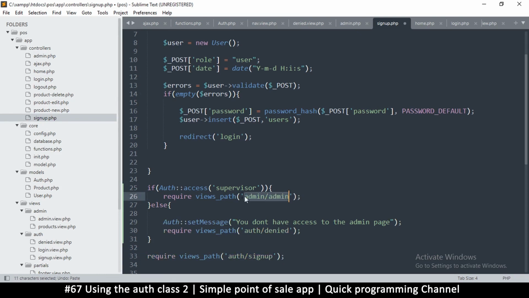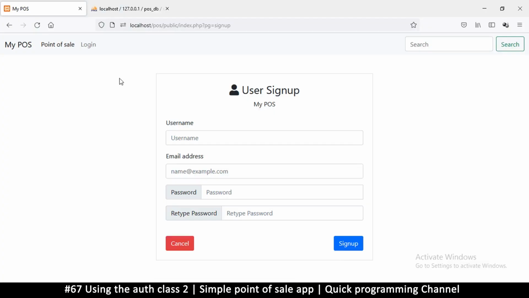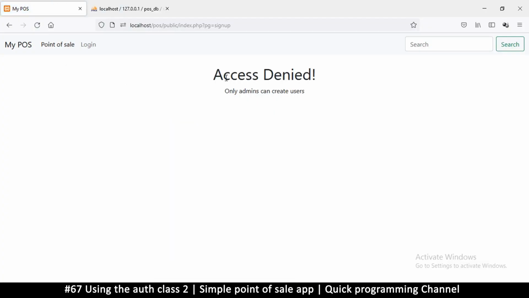Oopsie, what have I done? Let me copy just the text and put it there, and then remove this. Okay, so now you don't have access to, let's say, only admins can create users, something like this. Okay, so now if I refresh, that's what I get. Access denied. Only admins can create users.